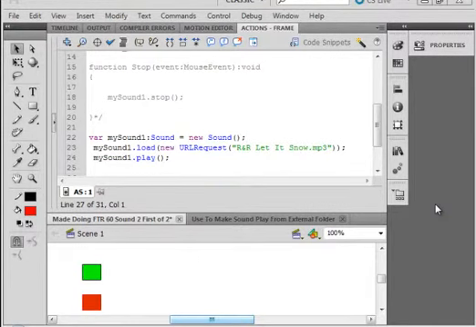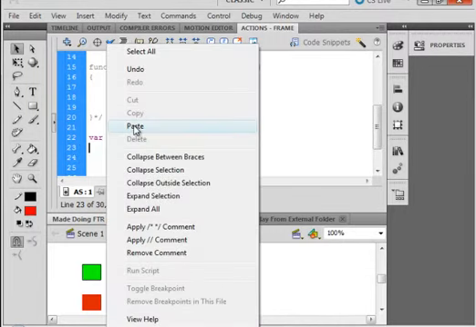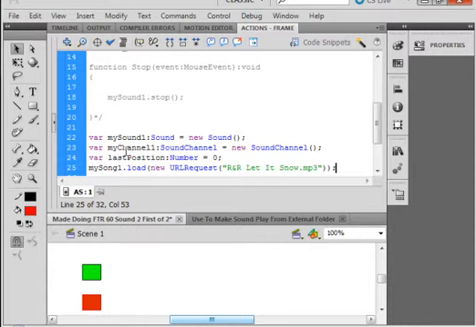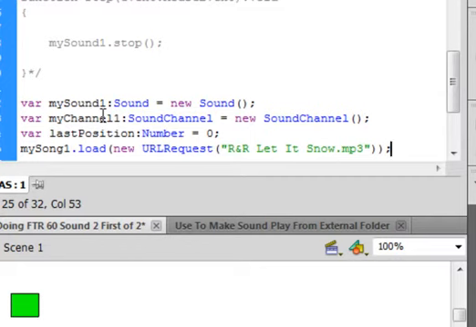Now we want to be able to do it using the play button. So we have to get rid of these two lines. Just delete them, and in their place, type. We now have to create a channel, and that is an actual place to put the song. So variable, myChannel1. Spell that any way you want as long as you use it the same way. Colon, SoundChannel, capital S, capital C, turns blue if spelled right, equals new SoundChannel, open close bracket, semicolon.